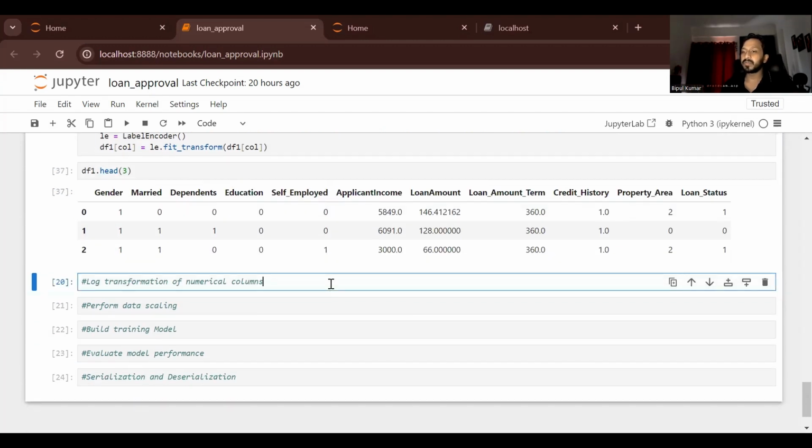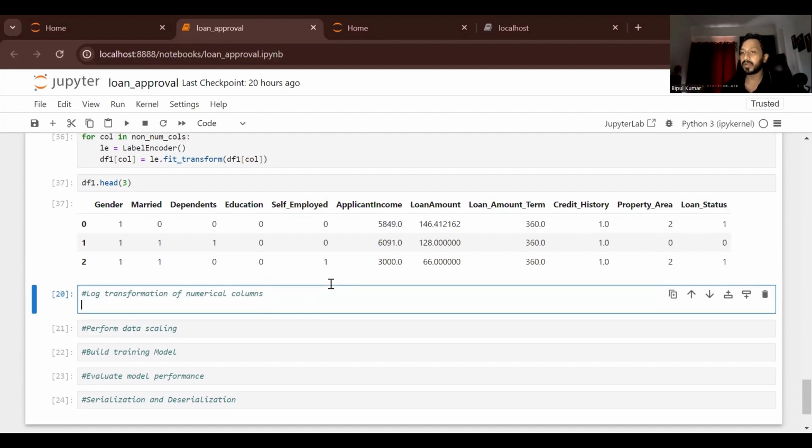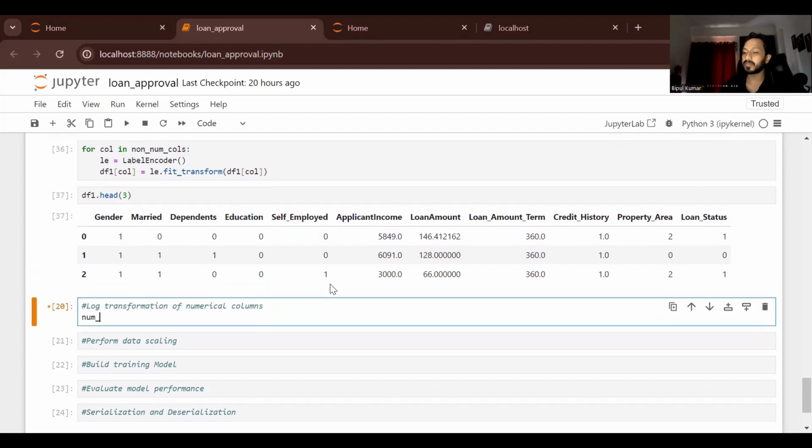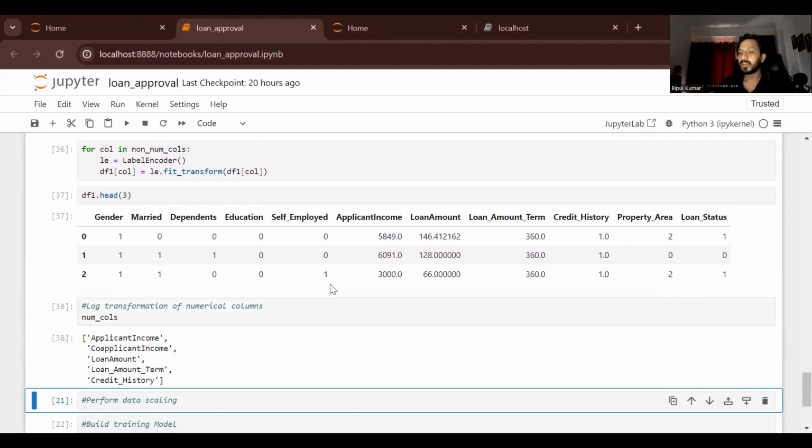Now log transformation of the numerical columns. These are my numerical columns, right? Here we have to perform log transformation. Why do we perform log transformation? In case any particular column is not distributed normally, that is one reason. Second, log transformation also helps in scaling down the values because your magnitude is larger. So the scaling will also be done to some extent, so that processing or optimization can be faster. And if it is not normally distributed, normal distribution can also be achieved with the help of log transformation.